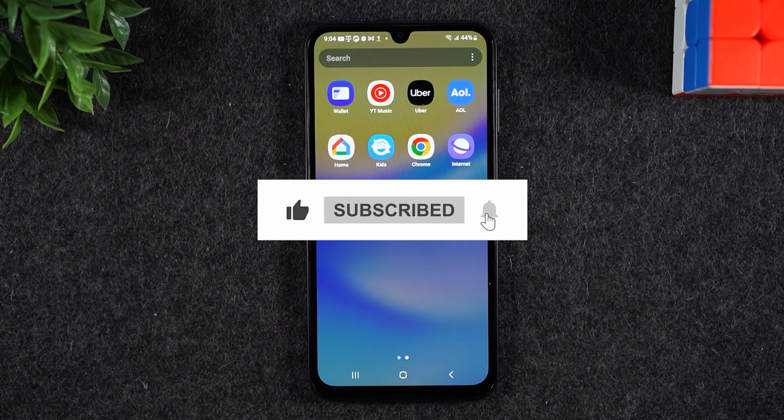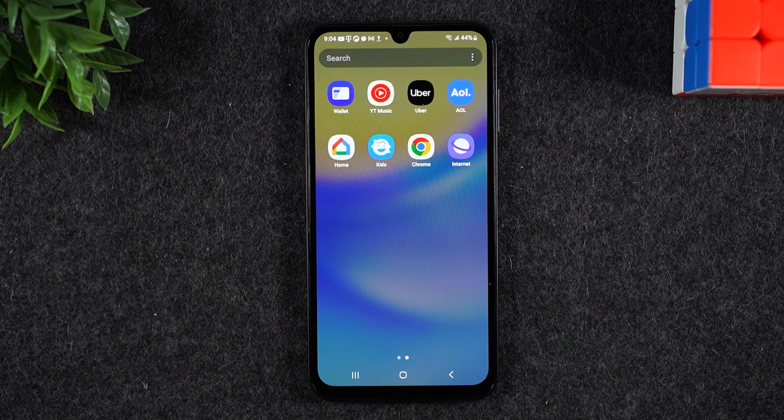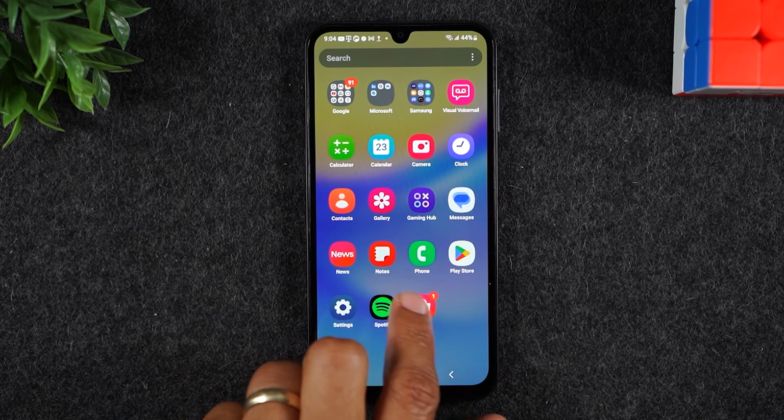Okay, for my next tip, I want to show you, this isn't a feature that's on the phone. It's simply a recommendation. It's an app that I use, and I think you guys will like it too. Actually, I'm going to show you two apps. I'm going to start with an app that's called Backdrop.